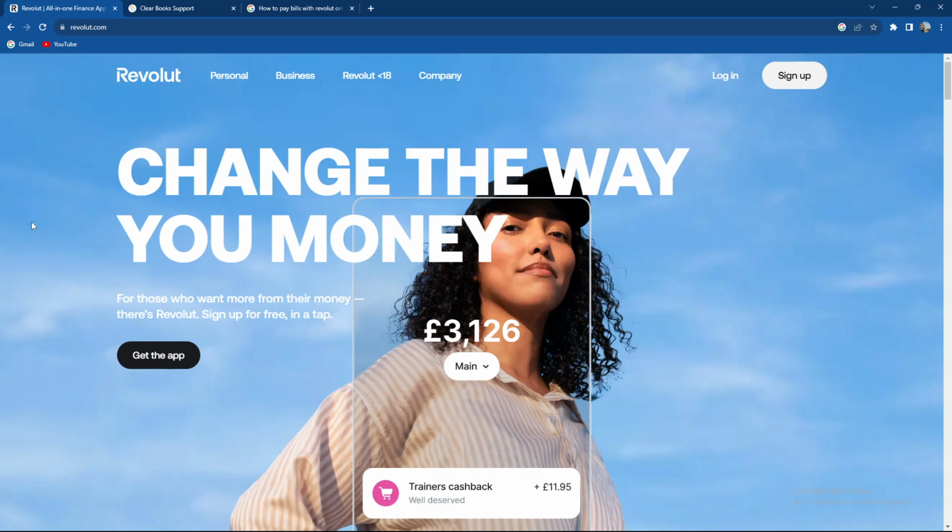So how to pay bills using Revolut? Of course you can use it as a transfer. As always, just enter the details, which are the recipient's information. If you're, let's say, paying your electricity bill, just enter the electricity company info and send the money.